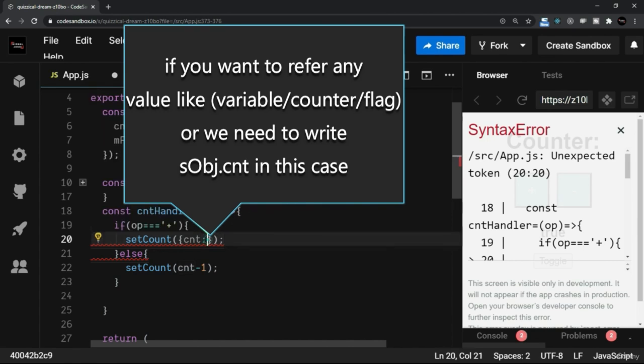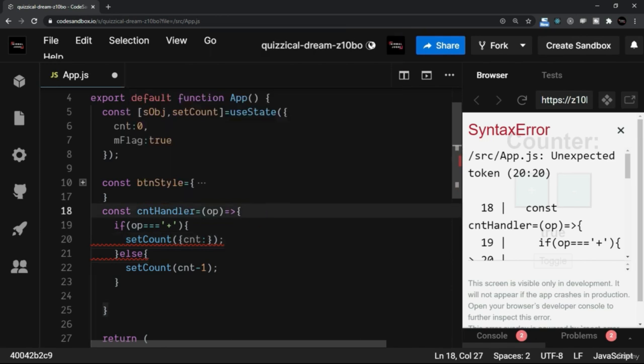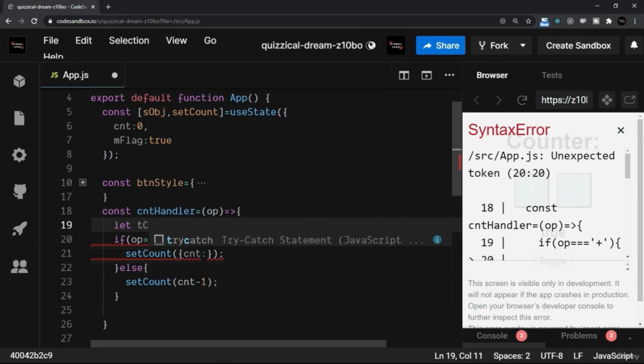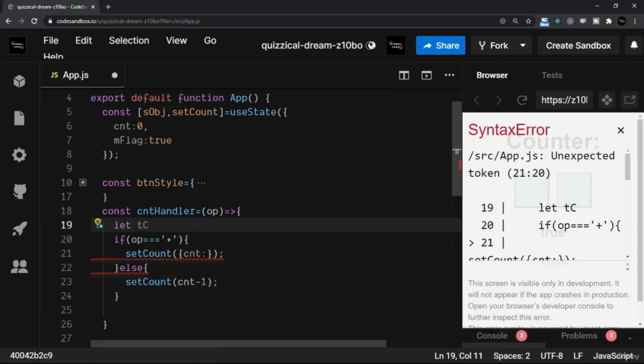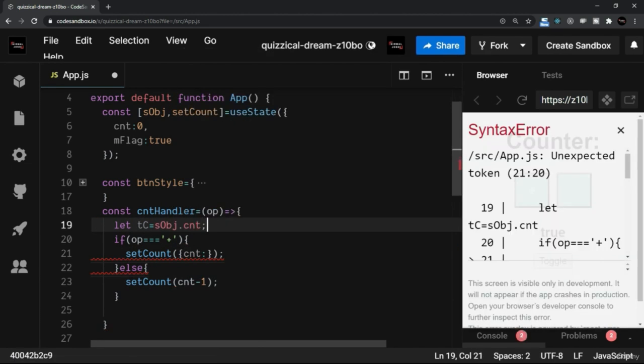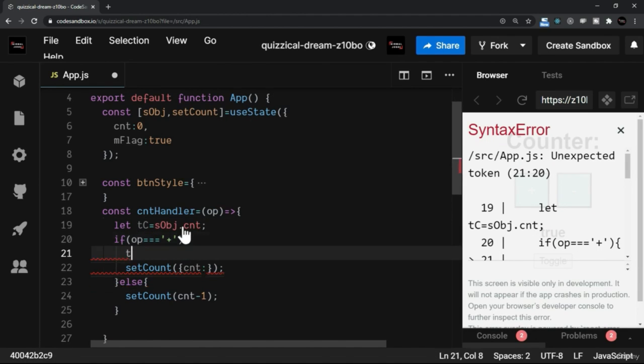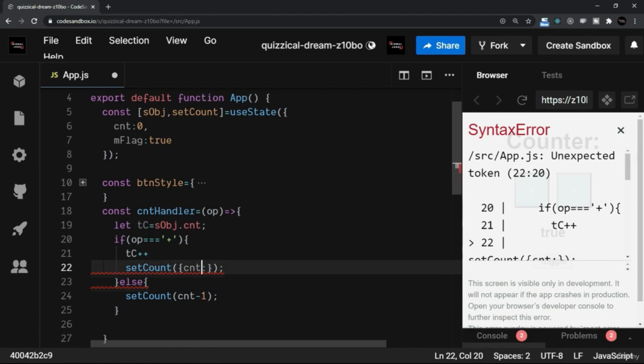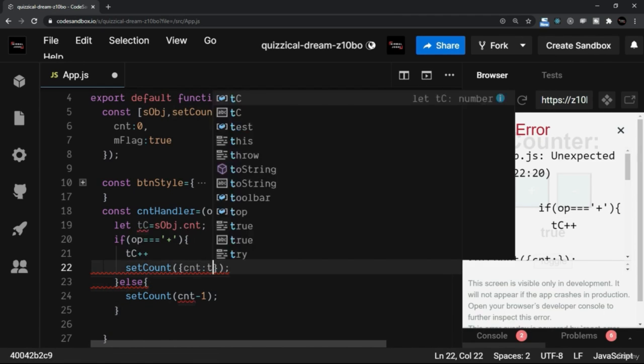On the right hand side, if you want to refer to any value, be it a variable or even the counter or flag, you will write sobj, because the right hand side is the value which you are going to assign. So I will take a variable, let's say a temporary counter, and I will assign it sobj.cnt. So whatever value the counter has is assigned to the temporary counter, and then I will say temporary counter plus plus, and here in this case the counter is going to be the temporary counter.